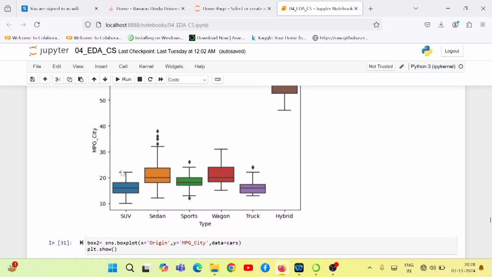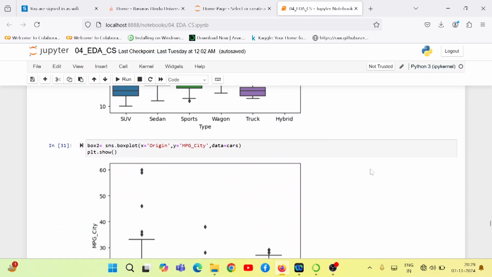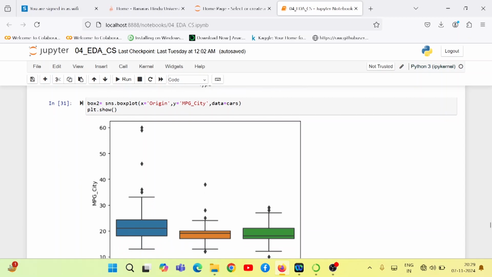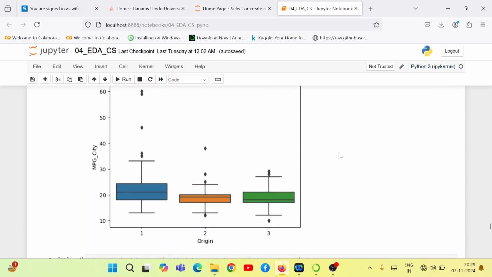From this box plot, we can understand that the highest mileage in the city is possible in the case of the hybrid car model only. The least mileage is given by the SUV car. Suppose we want to know the mileage of the car according to its origin, right? So again we use this box plot, and here on the x-axis we have kept the origin, on the y-axis we have kept the mileage, right? So from this plot we can understand that cars manufactured in Asia are giving better mileage than the others.